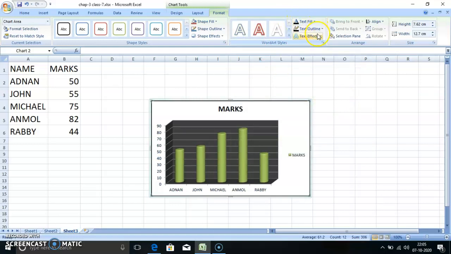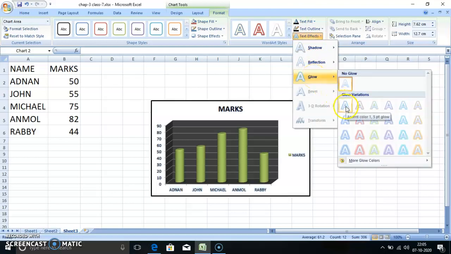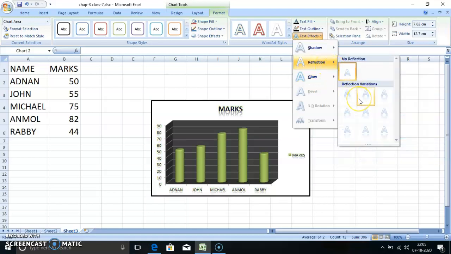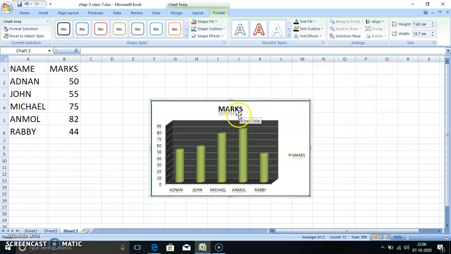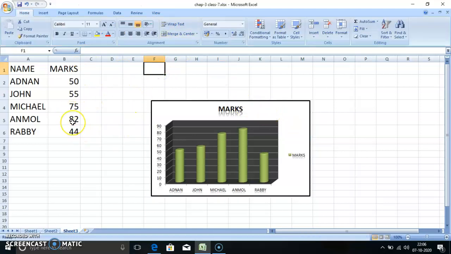Now see, text effect, like this. Many options are there. You click here and see, many options are given. Reflection and all. You see the reflection here also, like these marks we will see on the opposite side also. So in this way we can change the font color and outline with the help of the format and design tabs.